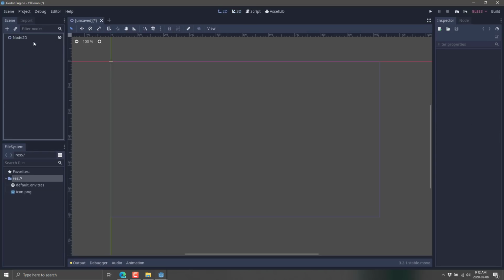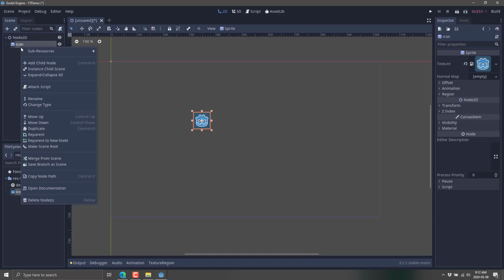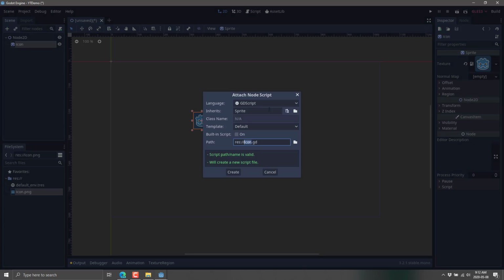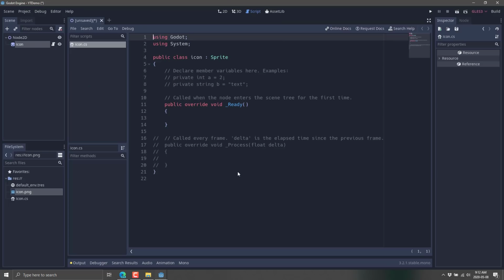We're going to create a simple 2D project. We'll add a sprite into our world. We will attach a script to our sprite like so. By the way, if this is all completely new to you, don't worry. I have full tutorial series on working with the Godot game engine. So I don't mean to cover anything that you don't already know here. All right, so I just created a script.